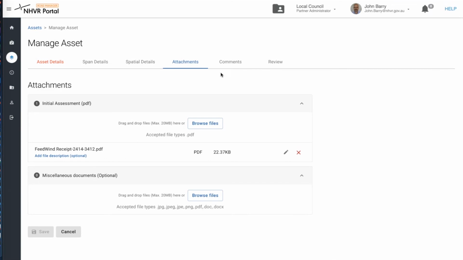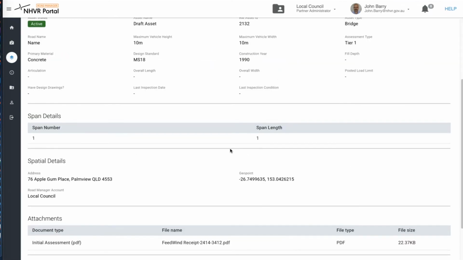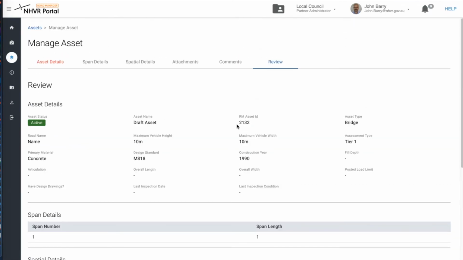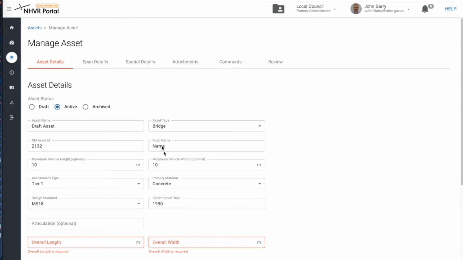Attachments to the initial assessment document from the engineers would be attached here, and that will be available through the Route Planner. And then there's some comments and an overall review of the asset information. Now, what's available to operators and the general public through the Route Planner tool is a restricted set of information. Any miscellaneous attachments won't be available. The initial assessment will be, and then some very basic details about the asset and its name.